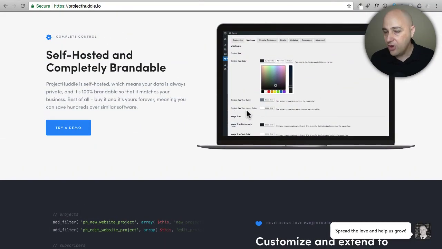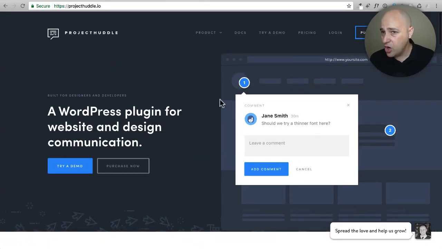And it's a self-hosted app, which I love, and everything is completely brandable. I'm almost surprised at how cheap this plugin is considering it solves this massive problem, and also makes you look like a rock star because you have this awesome organized system of communicating with your client. So let me just go ahead and show you.